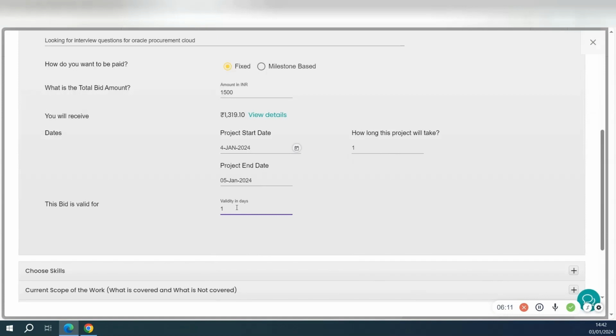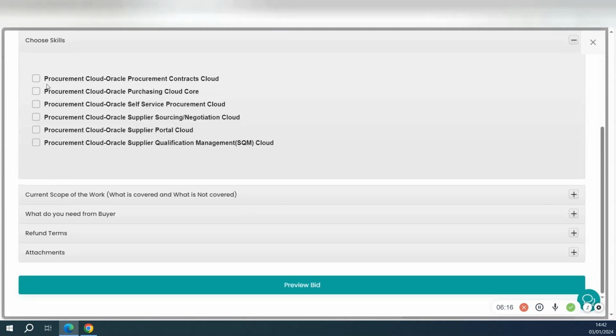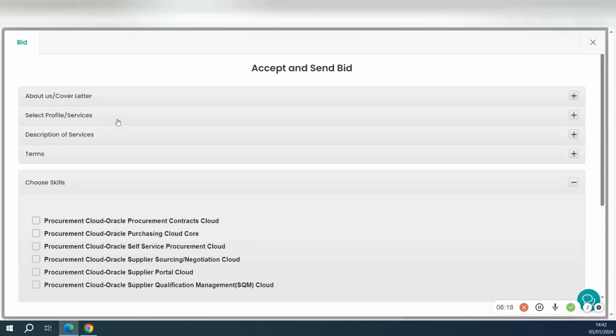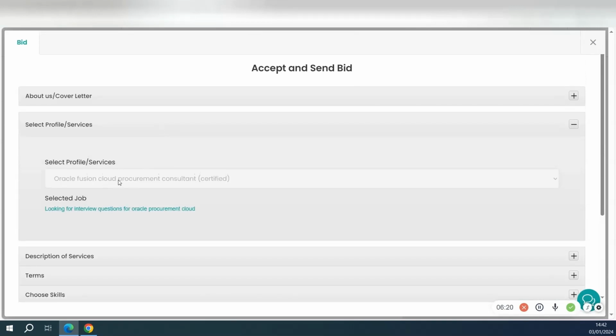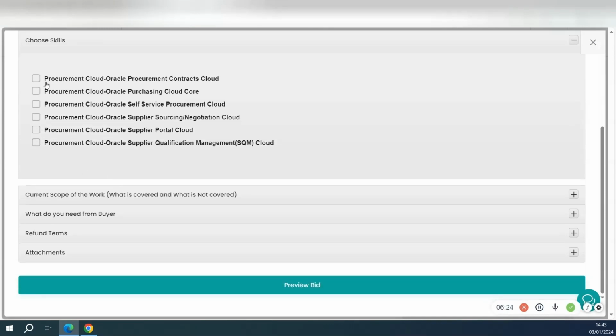After this the bid will expire, and click on choose skills. These skills will come from the profile or service that you selected. You can specify what skills you will be using for this particular job, so that the buyer can provide review only on those skills.